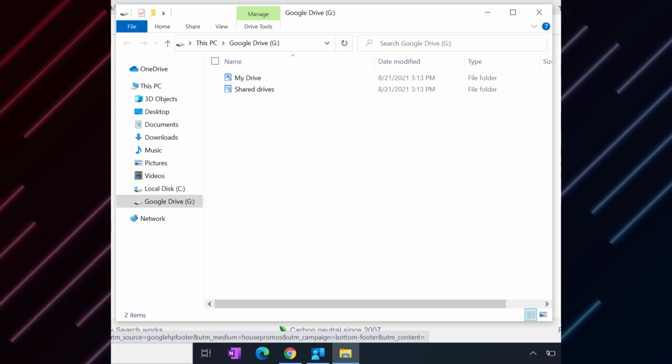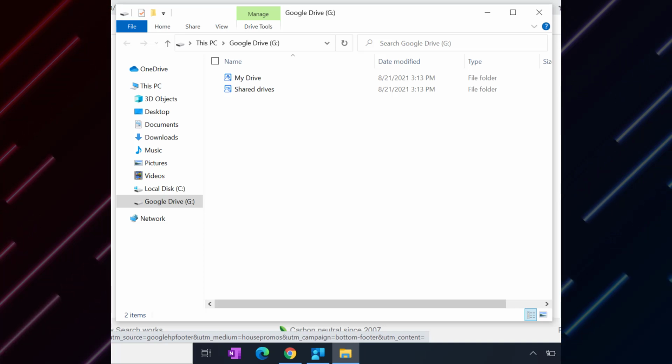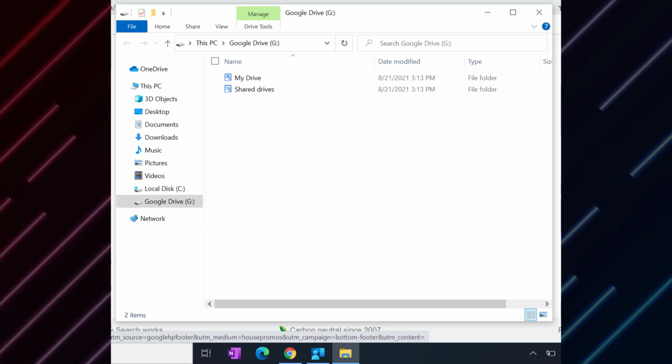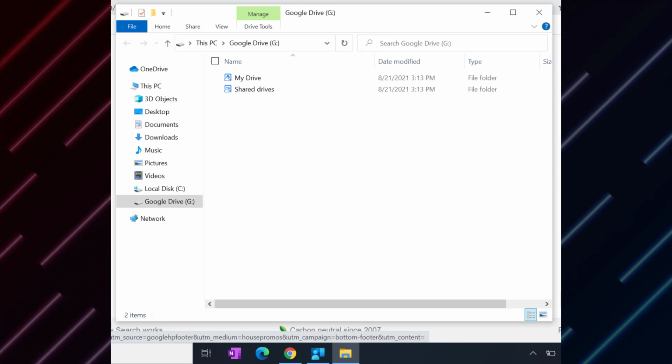When you save a file and it asks you where you want to save it, if you are not working in the web on Google, you can choose Google Drive from the menu and save directly to your Google Drive.